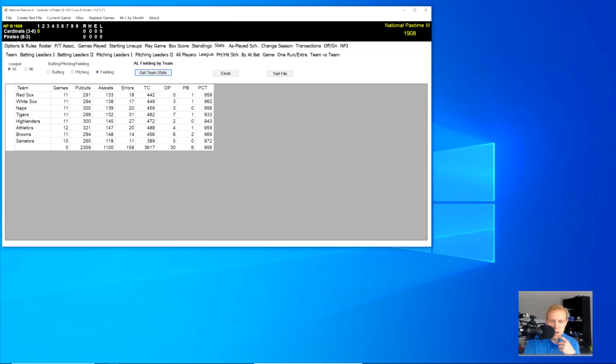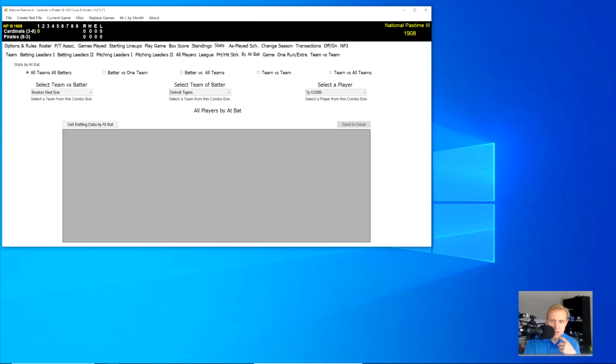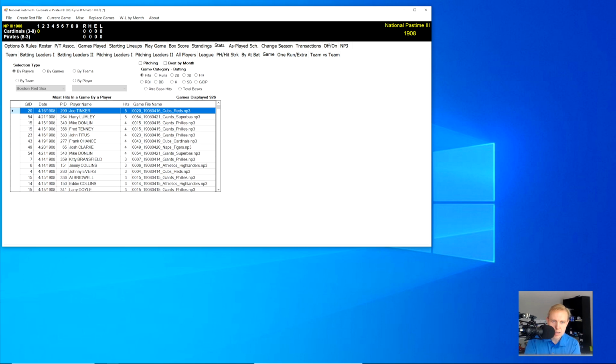This will also keep track of team double plays, which is good, and that's what we want to see. This is a little bit easier to come across than in some other games or on some other websites that track stats. So pretty cool stuff. It will also keep track of pinch hitting or hitting streaks and stuff like that. Keep track of stuff by at bat if you want to see how a player did against a certain hitter and stuff like that. Keep track of most hits in a game. You've got 5 hits in a game by Tinker and Lumley.